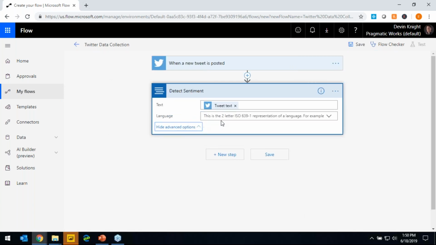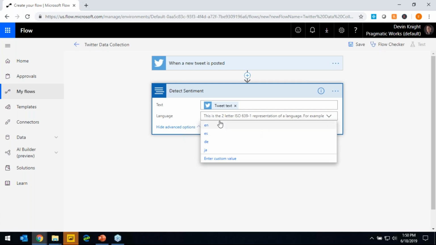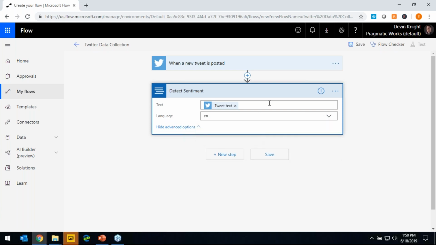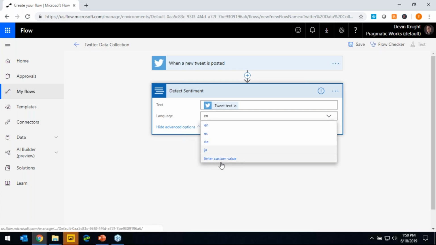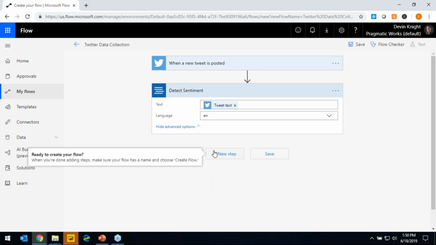You'll also need to identify what the language is. So if I want to go ahead and hard code this to English, I can, or I could have had a step before this where I actually determined what the language was and then passed in the language using the dynamic content option here as well. So you'll see the enter custom value. That would allow you to have dynamically what you detected the language was before you attempted to analyze it. All right. Cool. So then our last step is we want to push this data into Power BI.